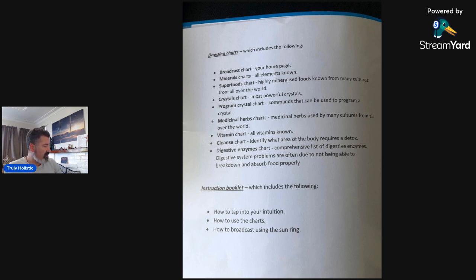And then you use a broadcasting tool to amplify and broadcast that energy signature into the body, to an organ, to a body part, in a glass of water, in a plate of food, into your environment.